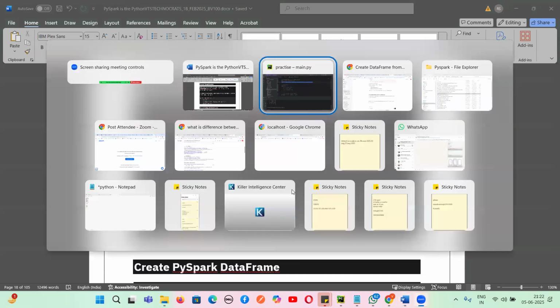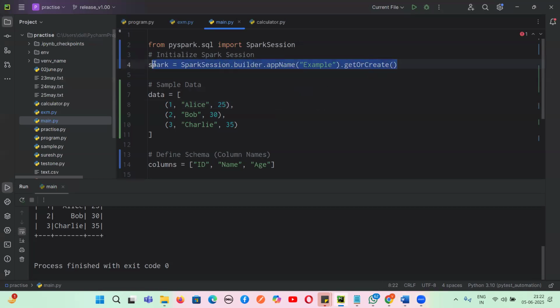So what is this command, guys? To create this Spark session, it is SparkSession.builder.appName, and this is the name of the Spark session we are creating. I have given its name as example. Then .getOrCreate(). This will create the Spark session, the entry point for any Spark functionality we want to use. Yes or no, guys? Yes, sir. Any doubt in line number 4?